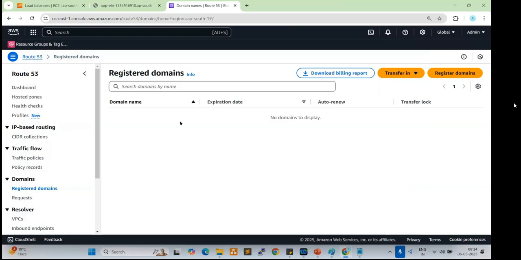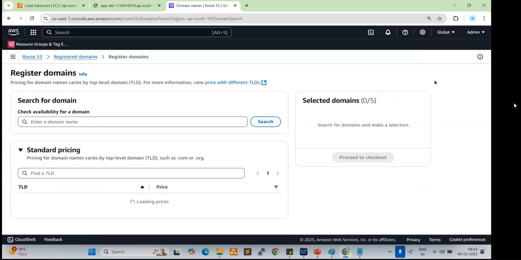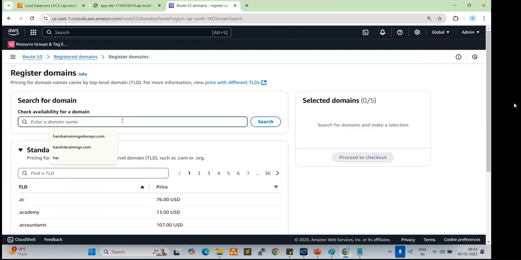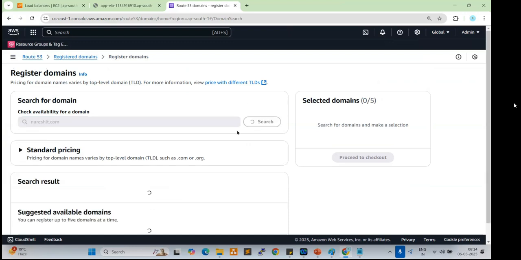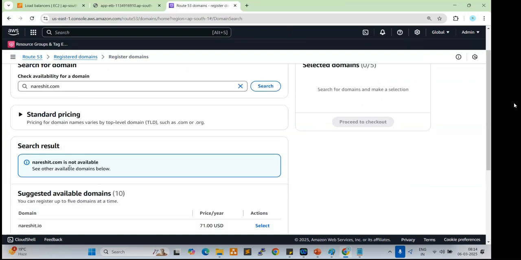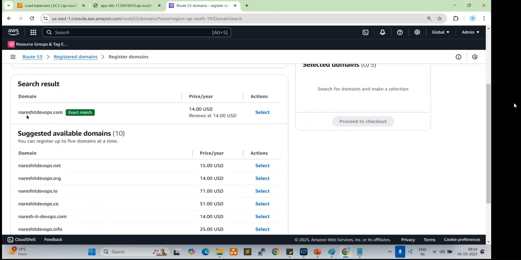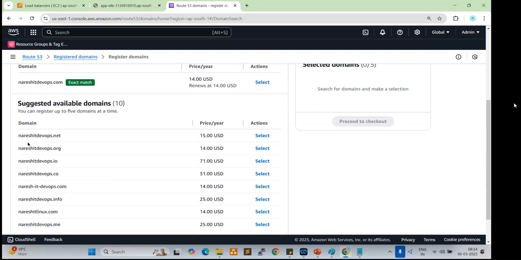So how do we purchase a domain? AWS also provides domains. Go to Register Domains and click on it. Now I want to get one domain here, for example nareshit.com. I search for this. See here, nareshit.com is not available, already registered. Now I want to purchase one more domain, nareshitdevops.com, for example. See here, this is available, and this is the domain costing.